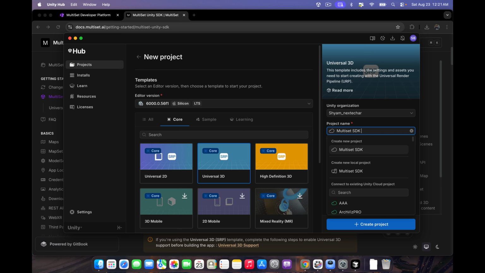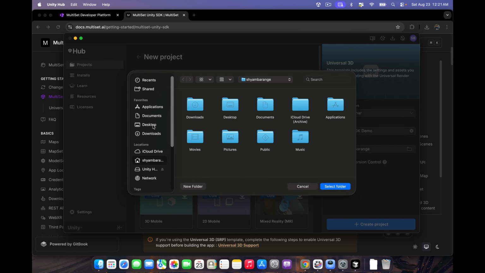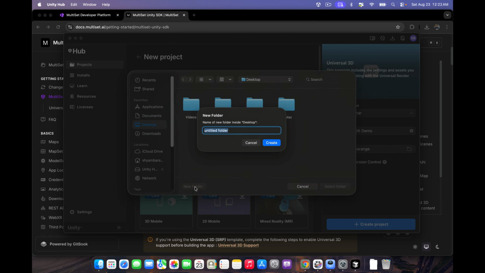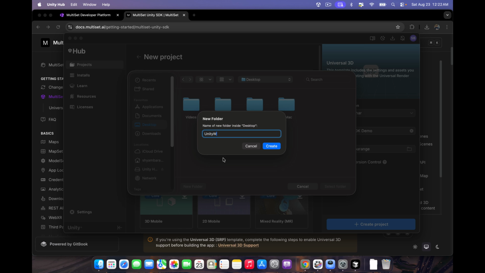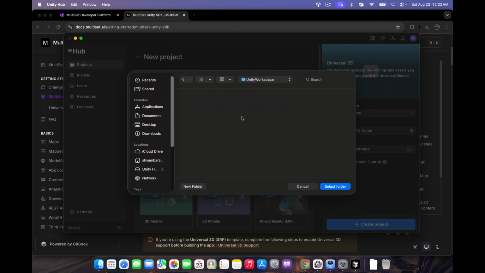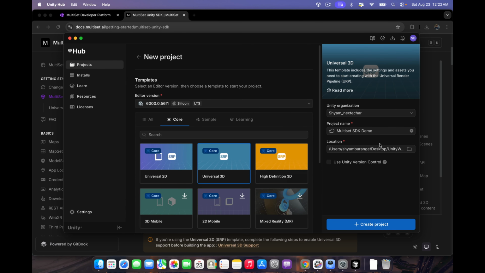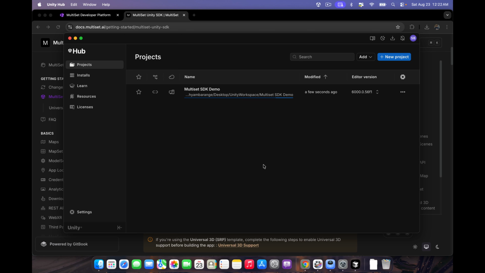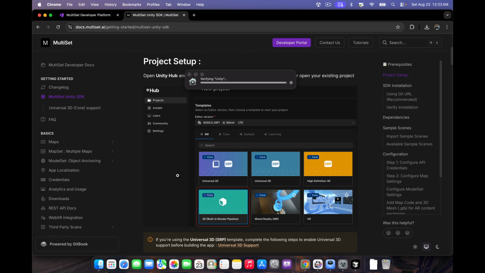MultiSet SDK demo. You can save this project on your preferred location. I'll do one thing, I'll create a folder on desktop called Unity workspace and select this folder and create project. So this will create a Unity template project in that particular location.